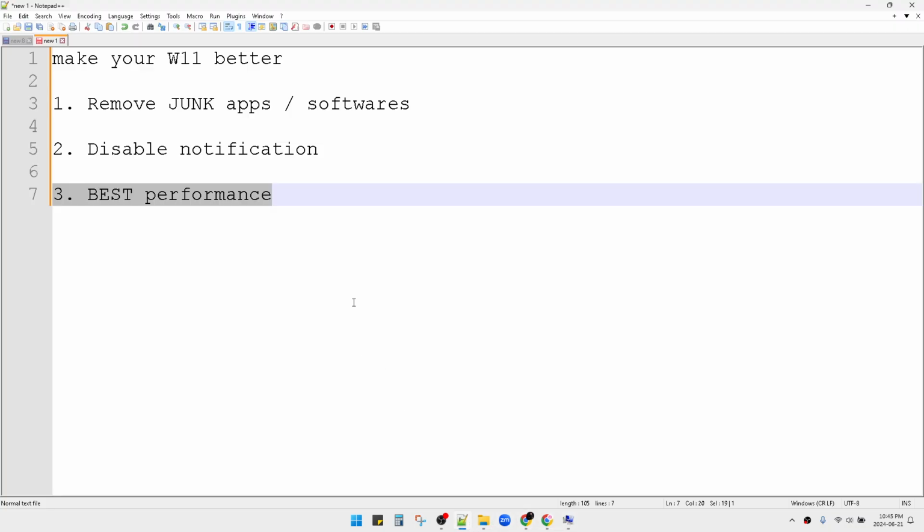So that's it. Three ways to make your Windows 11 better.